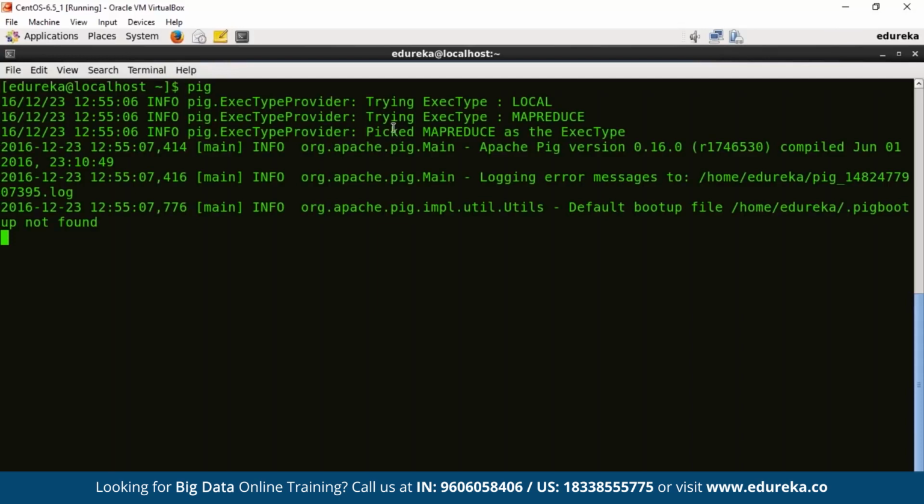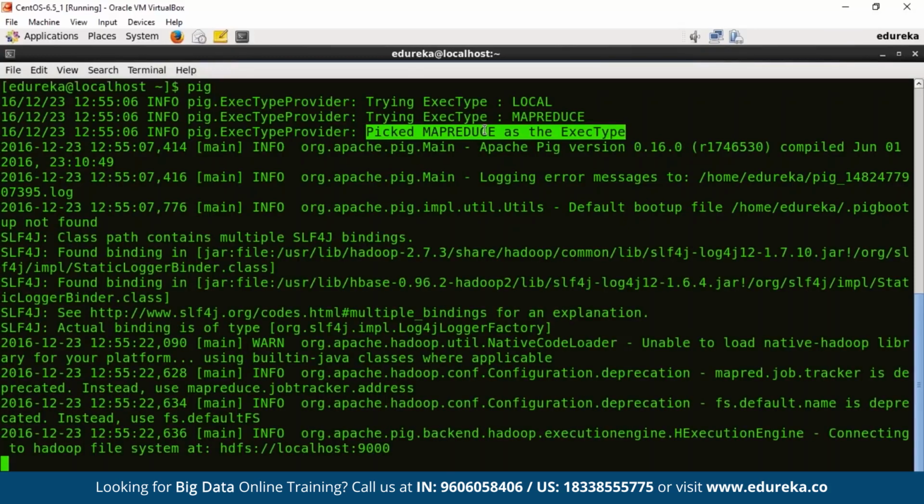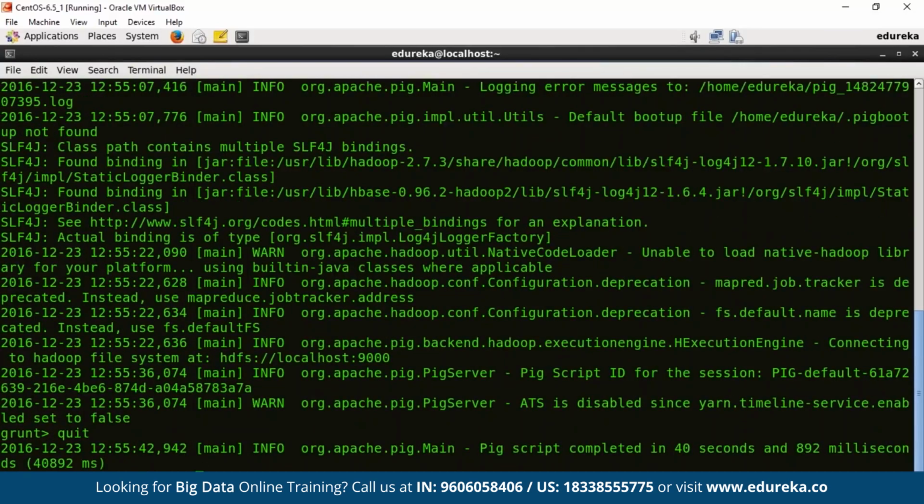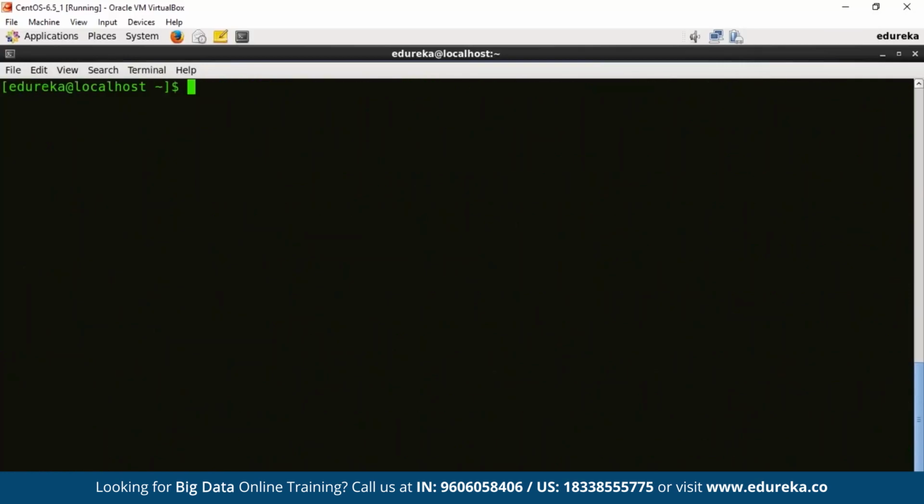As you can see right here, they have picked MapReduce as the execution type, correct? So this is how you get to know that yes, it is using MapReduce mode. And we are there in the grunt shell, correct? So I'll just quit from here, clear the screen. Now I'll show you how to execute pig in local mode.